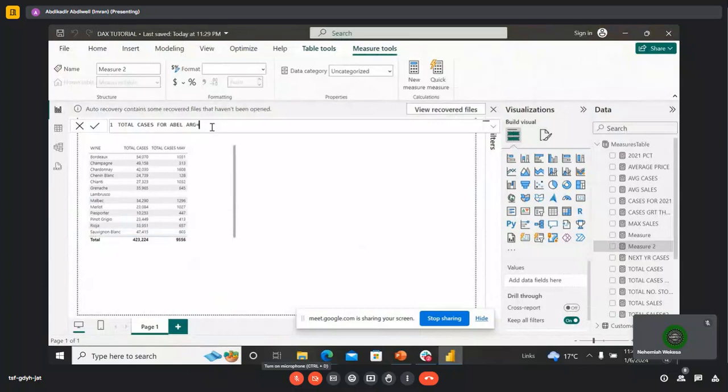Nehemiah, what do you think? CALCULATE, and then we're still on total sales, right? So our expression will still be the measure, and that measure will be total sales. That's right, isn't it? So we will have our total cases in that. Now let's do the filter. So the filter will be what?